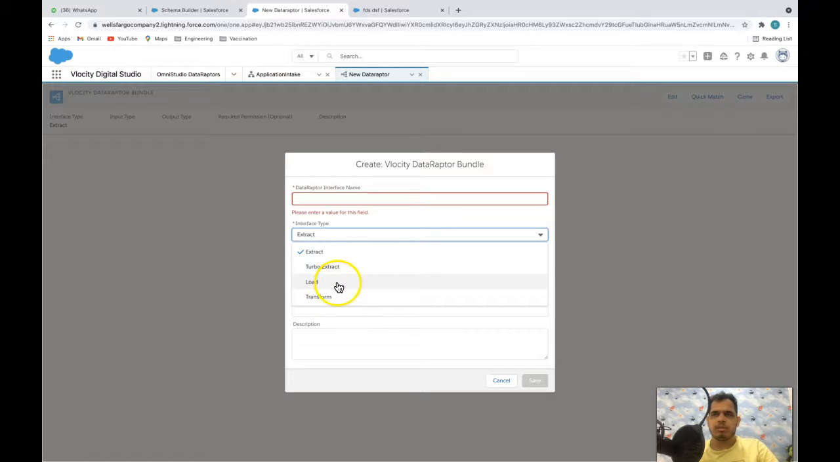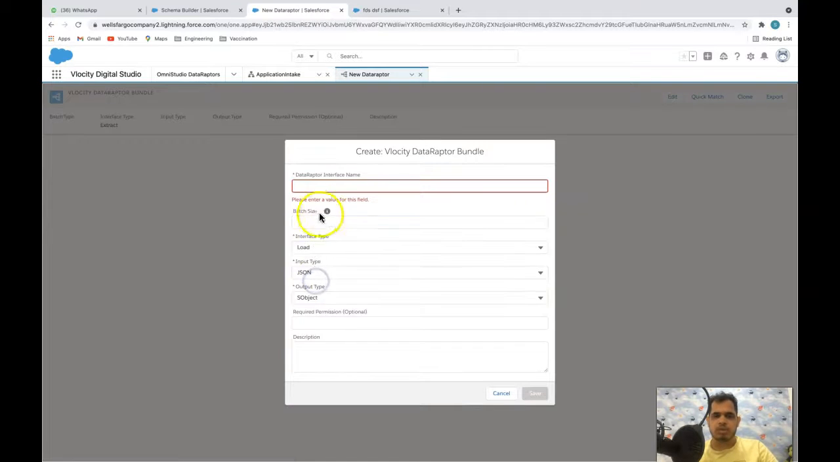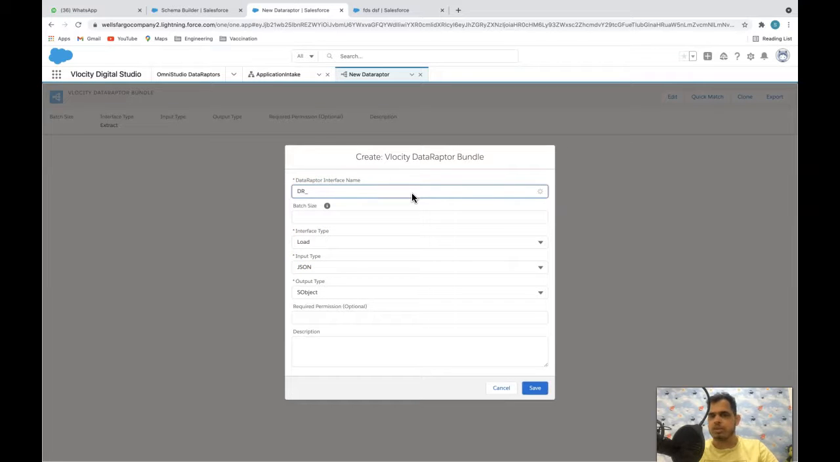If you remember, in our last video we created the OmniScript, right? So as we need to save its data to Salesforce objects, we are going to use the Load DataRaptor. Okay, so let's go with this. Choose Load DataRaptor here. For the DataRaptor name, for now I will write DataRaptor underscore, let's call it create intake data.